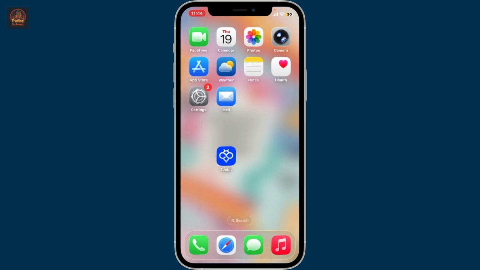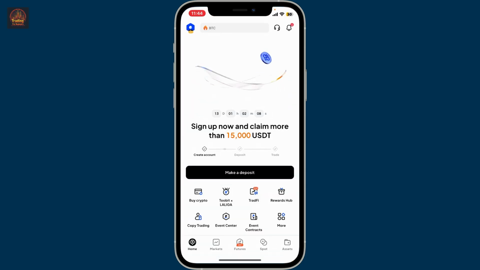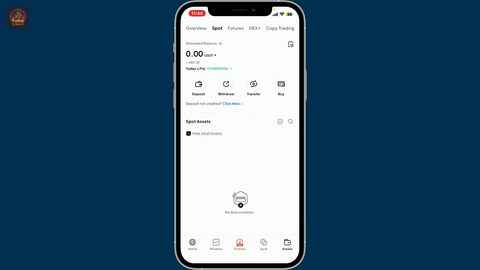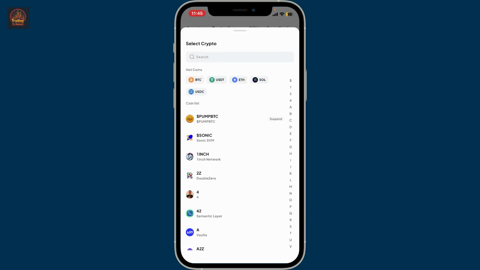First of all, open your Toobit application on your smartphone and log in. Once you're logged in, go ahead and tap on the Assets button at the bottom right corner and inside Spot, tap on Deposit. This will open the deposit screen where you can choose which cryptocurrency you want to add.